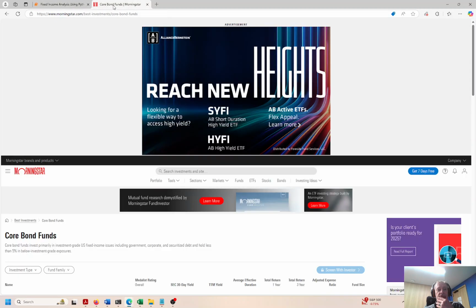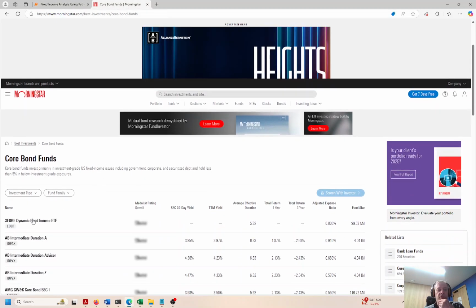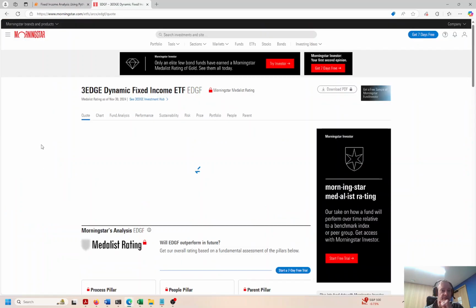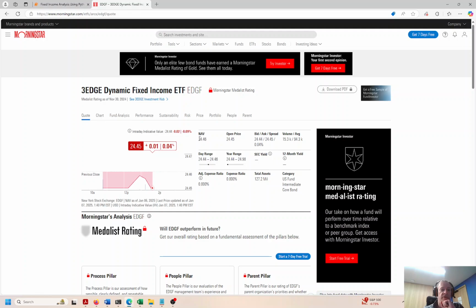Before we get there, let me just show you exactly what we're talking about here. So if you go over here to this core bond fund, okay, let's take a look at this. So you have your quotes over here. NAV is net asset value, open price, bid ask spread. Bid is if you're going to buy it, ask is the asking price to sell it, and there's a spread in between. The market maker keeps that.